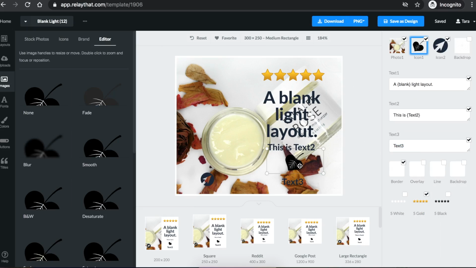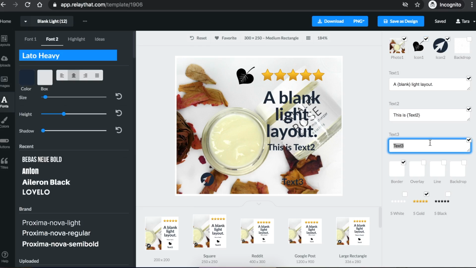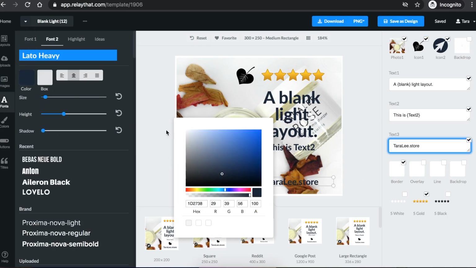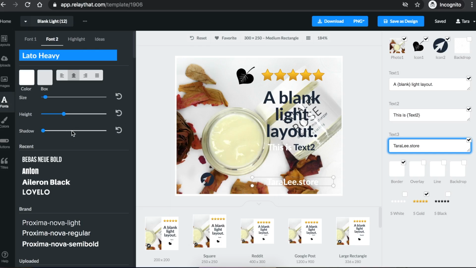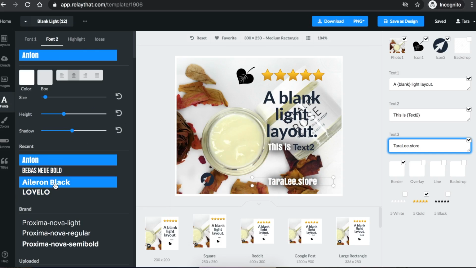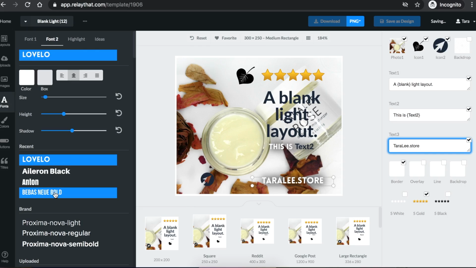And I don't like how that looks there, so we're gonna put that here. And then we're gonna type here in text 3, TaraLee.Store. And then we're gonna change the color of it to white. Then we're gonna have a shadowy background in the text. And then change the lettering. There we go. Put that there.